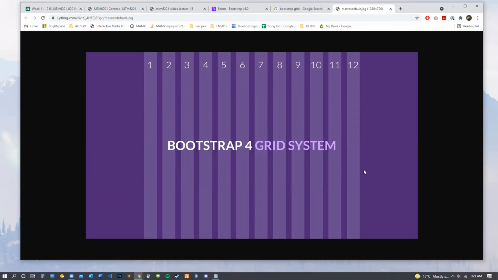But that's the crux of any grid system. And think about a newspaper layout. Everyone's seen what a newspaper is, and it's very much in columns, right? That's where this system really got its start. The idea of using a grid system to lay out these columns, and that way, it's nice and even and consistent.